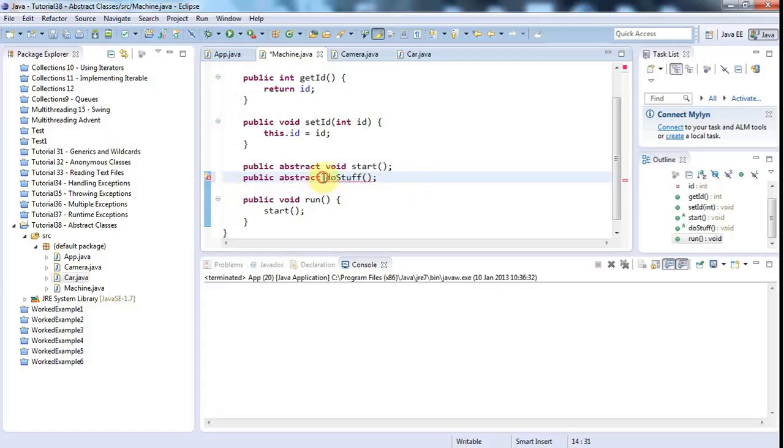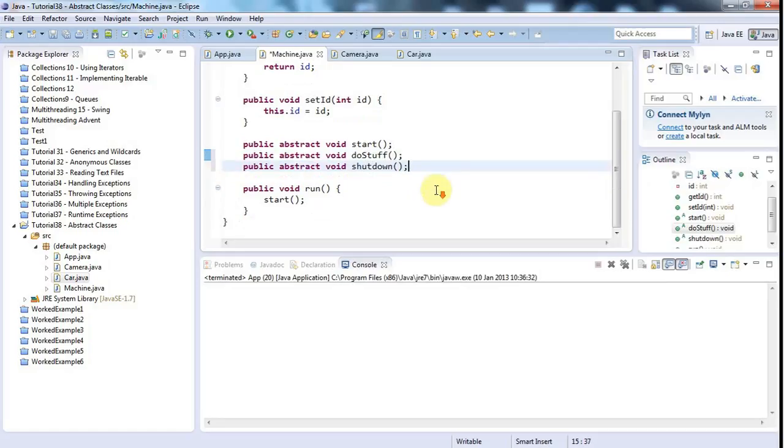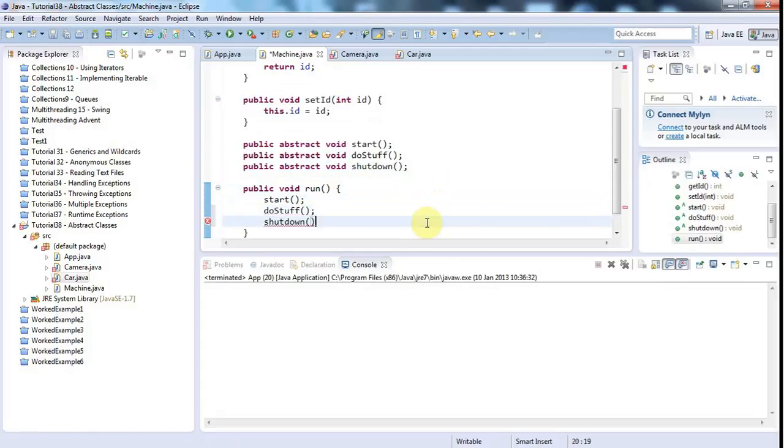This is a kind of ridiculous name, but just to illustrate the principle. And public abstract void shut down. And I could call all of these methods in run, even though they're abstract here in machine. So I could say start, do stuff, and shut down, which can be quite handy.